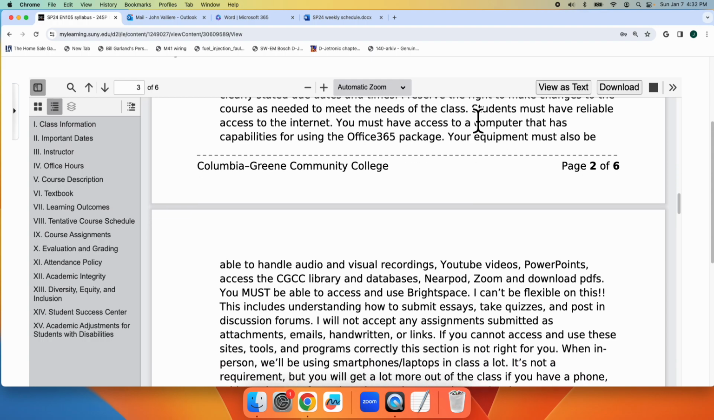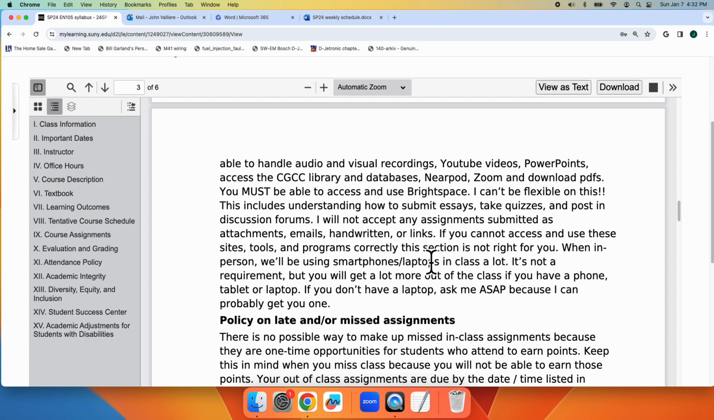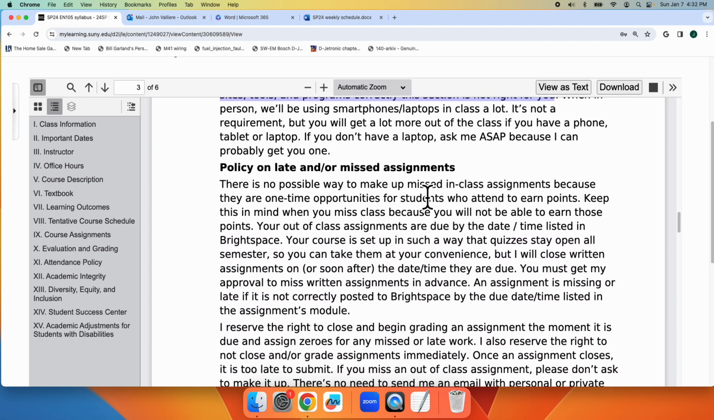There are some technology requirements to be successful in this class, and it's a big chunk of stuff here. I'd say go through, read this, make sure you understand this early on in the semester, and if there's something in here you don't understand, send me an email in Brightspace and I will do my best to clarify.